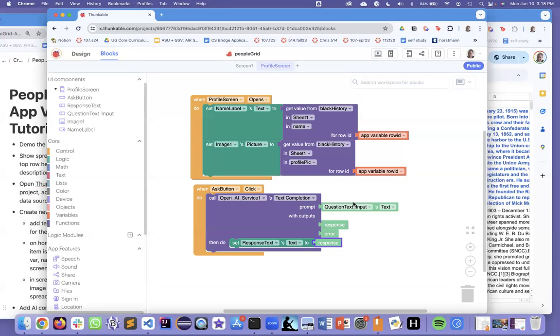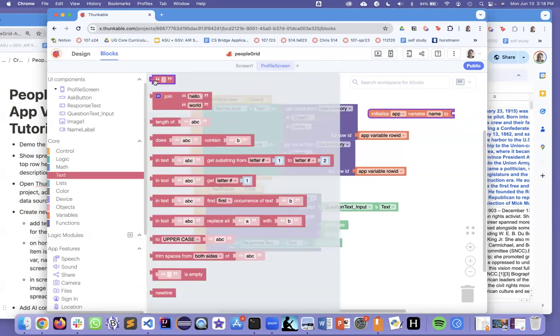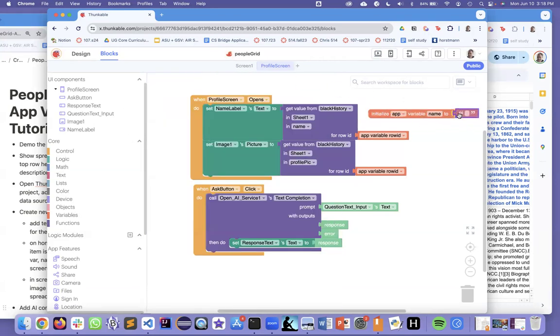Okay, now one thing we did over here was we set the name label and the picture. But what I actually am going to do is I'm going to set up two variables, and one's going to be called the name. And whenever you initialize, if it's text, just put in quote quote. If it's a number, put in 0. But I'm going to create another variable called description. Actually, I made too many of these.